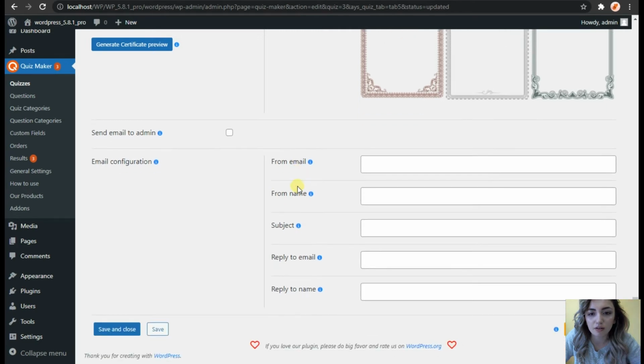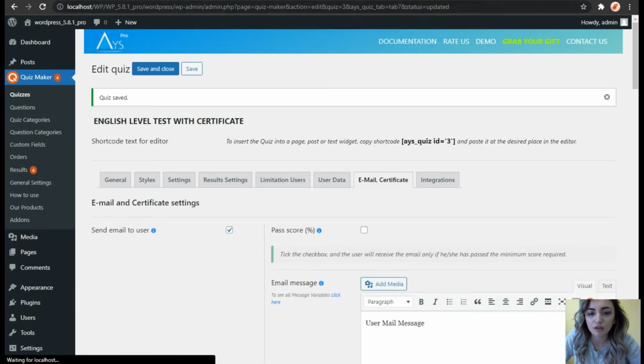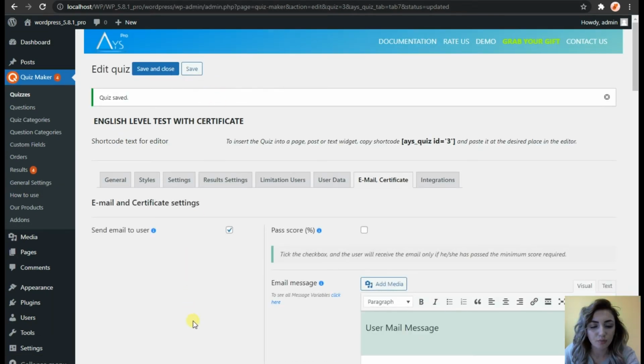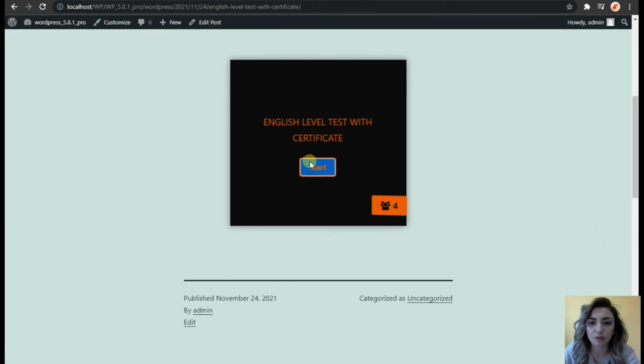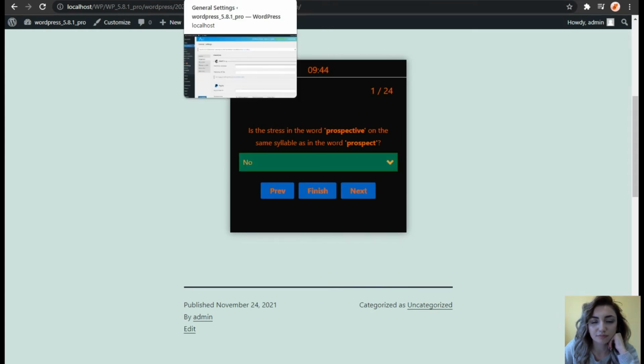This is email configuration settings. You can choose from which email to send, the from name, subject, reply-to email, and many other options. Now let's move to the other parts. Now let's refresh the page and press again to save the changes made. Basically finish this quiz and go to the dashboard.